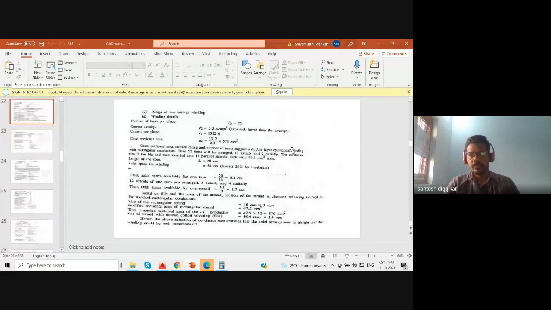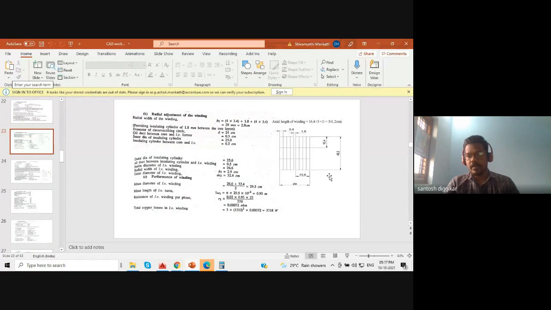Now you can see the LV winding is a coil. How many layers are there in the coil? There are 2 layers, and in each layer 4 conductors are arranged radially. Between the conductors there is an insulation of 1.8. The size of the conductor for the LV winding is 3.4 into 16.4: 16.4 is arranged in the vertical way and 3.4 in the radial way. There are 2 layers, each layer consists of 4 conductors, so the total is 29. The width of the conductor is 3.4.